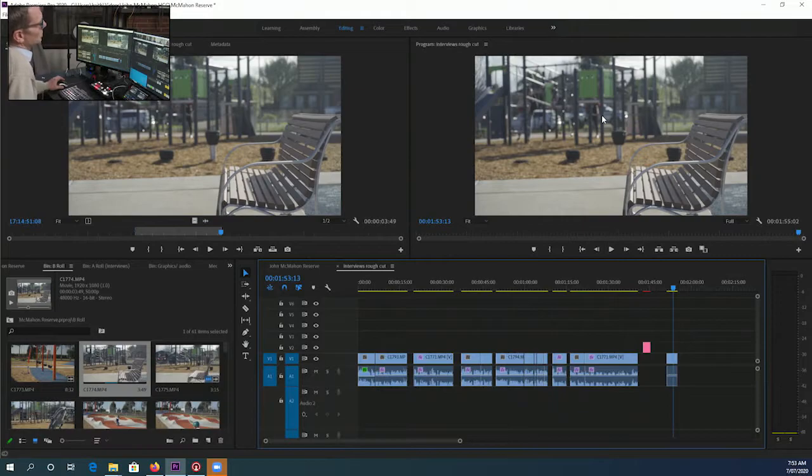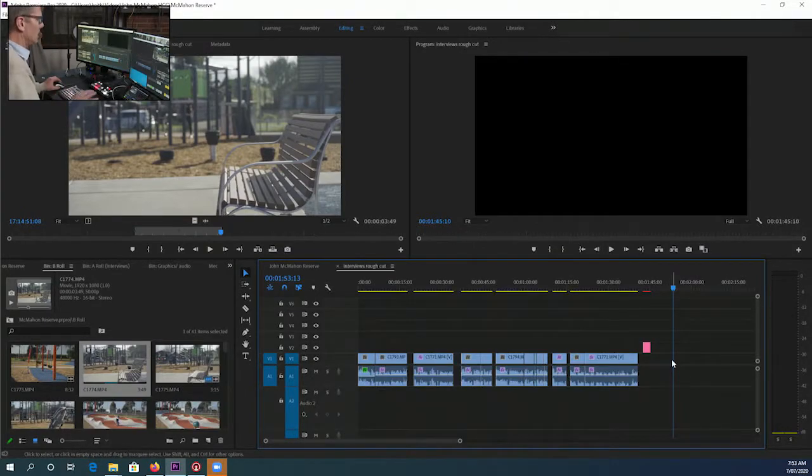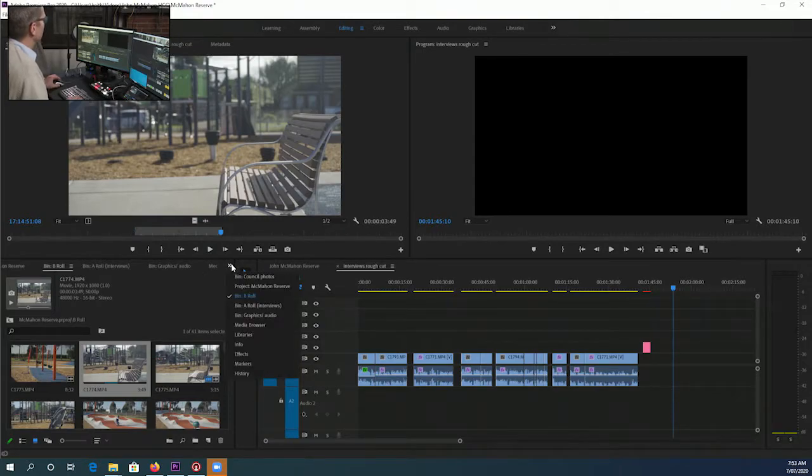This monitor in the top right is, if you like, the outcome of what's in the timeline. But I'll take that off there. So the first step in my editing process is I will go through those interviews that I showed you before.